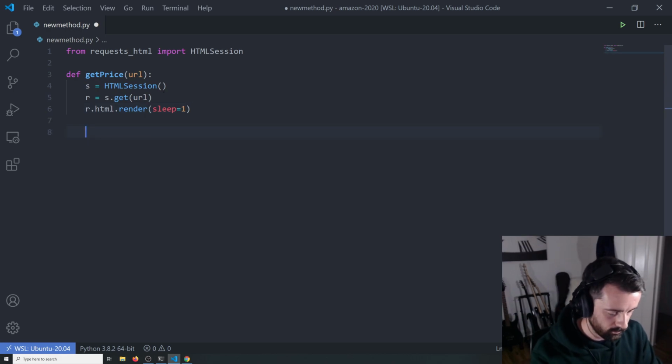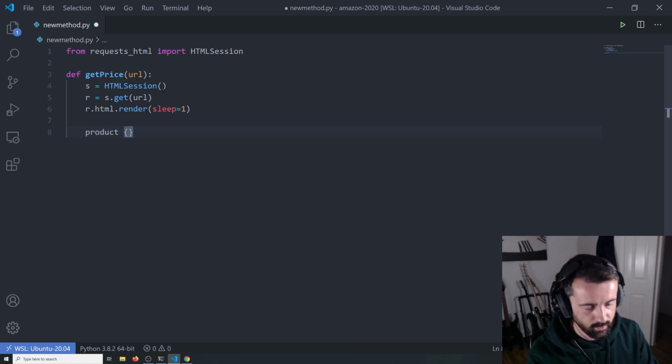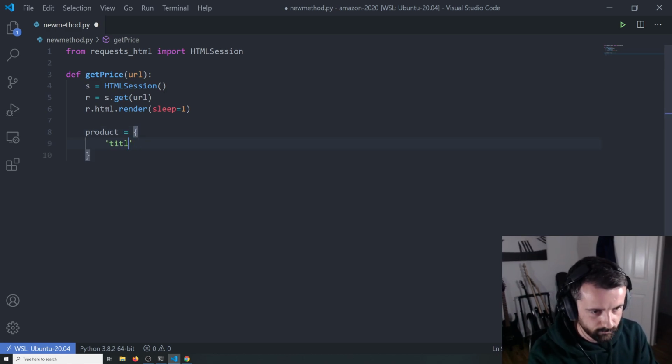The next thing I'm going to do is create a product dictionary, because we're going to go straight in with this one. We're going to go product is equal to, and then inside here we're going to go for the title and the price. Those are the two bits of information we're going to get.